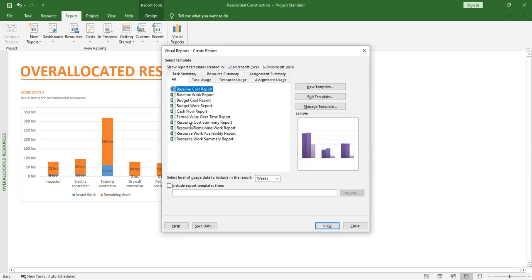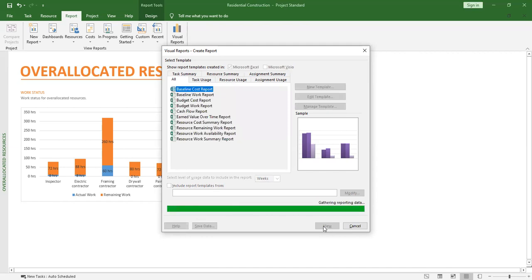Now we're going to click on view. There's also Microsoft Visio. This one is for drawing. For now you can ignore it, but it is a Microsoft tool that is used in drawing. Now it is gathering reporting data, which means it is exporting into Microsoft Excel.